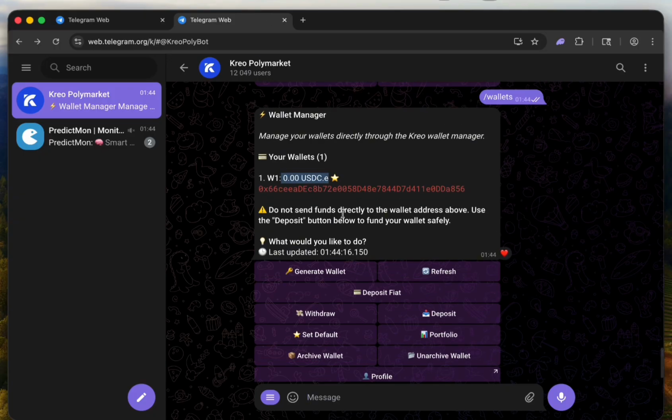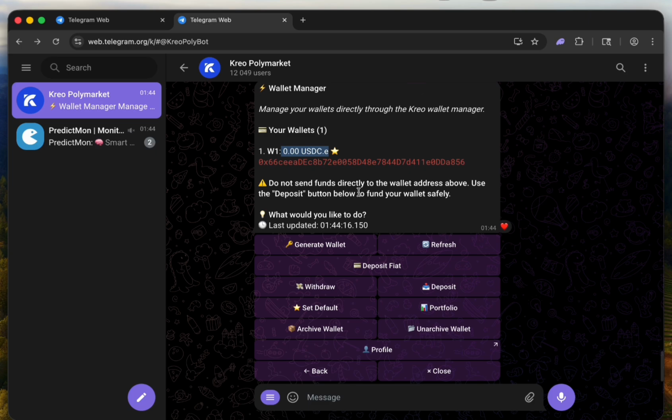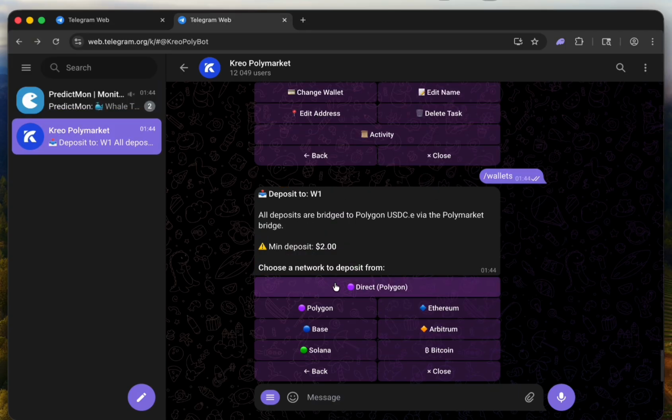We'll now need to transfer some USDC.E into this specific wallet. For my own wallet, if I already possess USDC.E, I would simply send it over to this address. However, most individuals typically won't have that readily available. So I have two main options. I can either deposit traditional fiat currency and then purchase it through Coinbase, or alternatively, I can just click on the deposit button. I can then proceed to deposit any type of digital currency that I might possess.